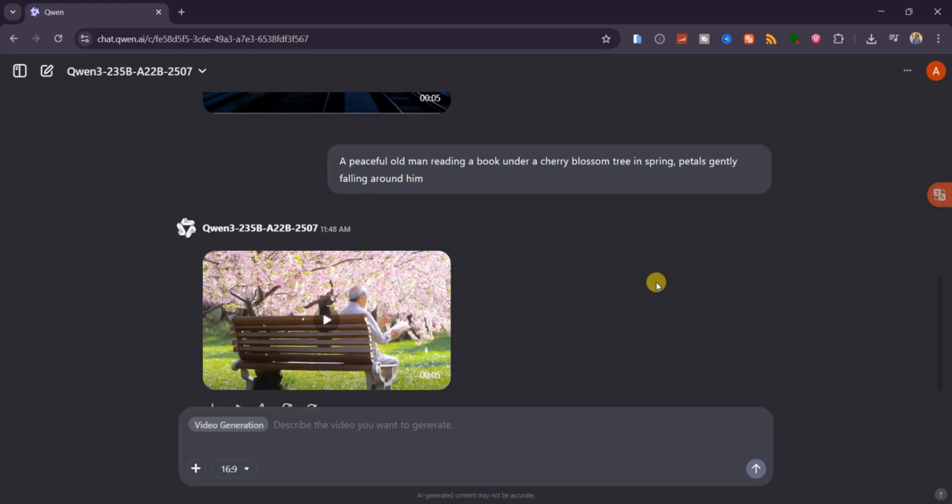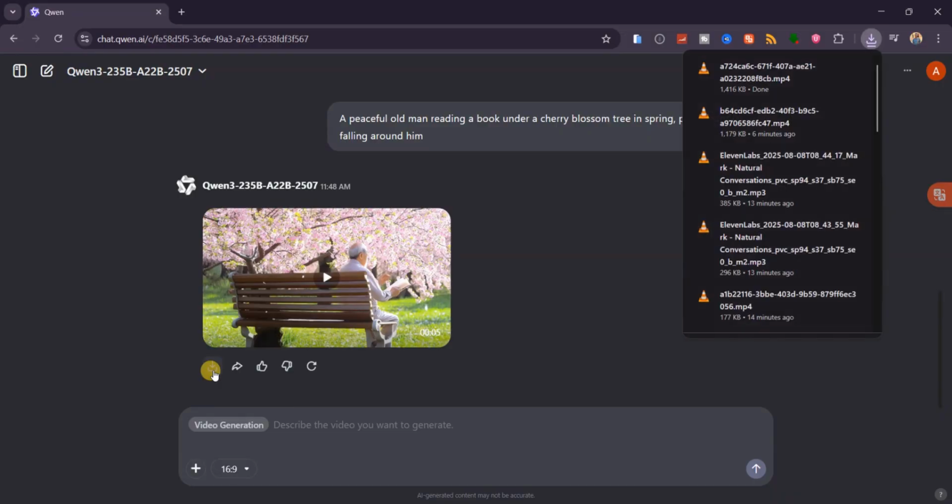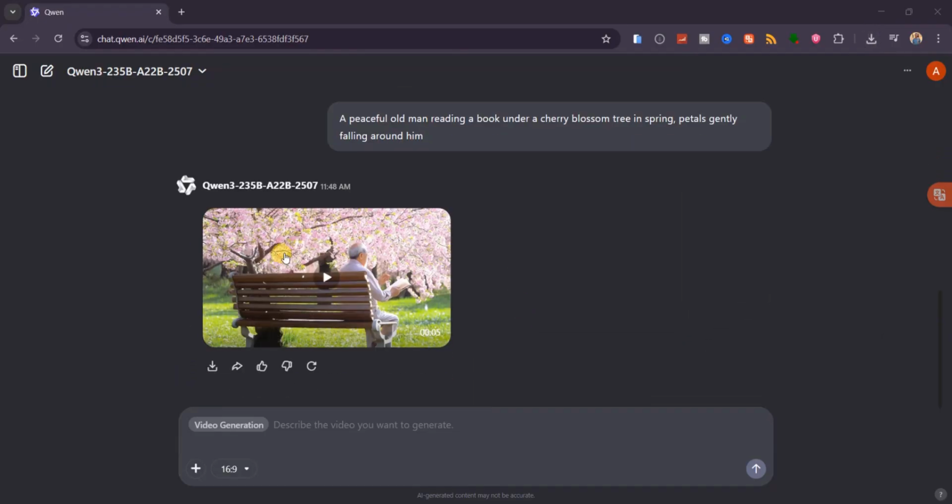Now, if you want to download your video, just click on the download button. It'll save directly to your device, watermark free. That's what makes this tool stand out. Most free AI generators slap on logos or limit how many videos you can create, but here you can generate as many as you want, in high quality, with full creative freedom.